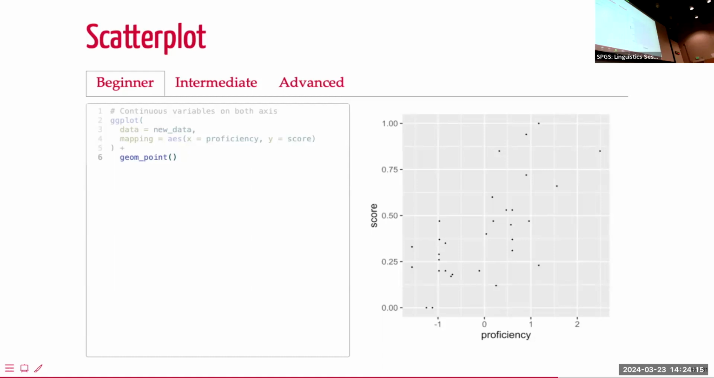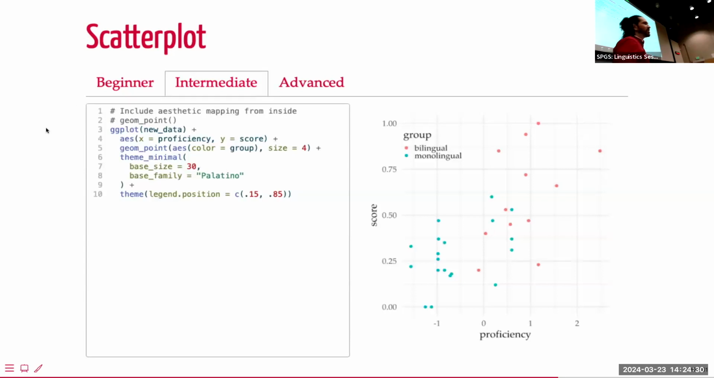By default, you don't need anything in geom_point, but you have to put the parentheses there so that R understands that it's a function. But that means we can put things in. And I think that's what I'm going to do right now. All right. So let's move to the intermediate one, and you'll see that, okay, now in geom_point, I'm putting more things.